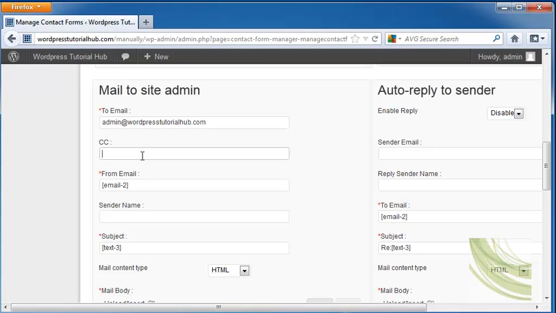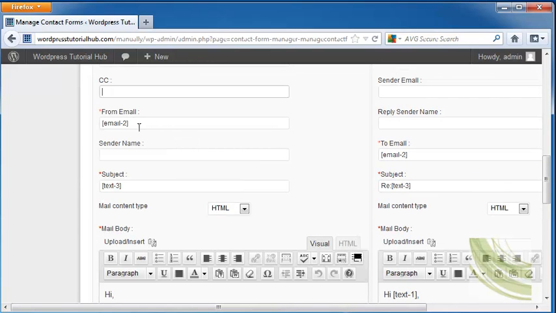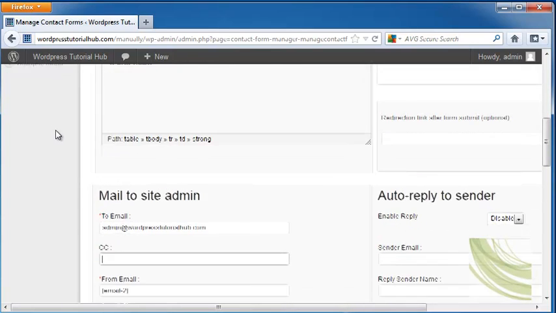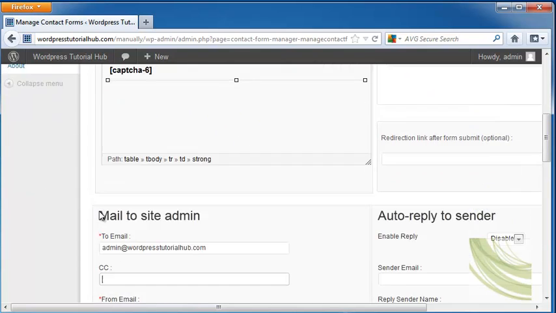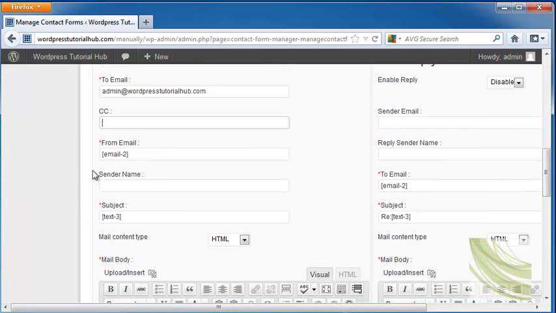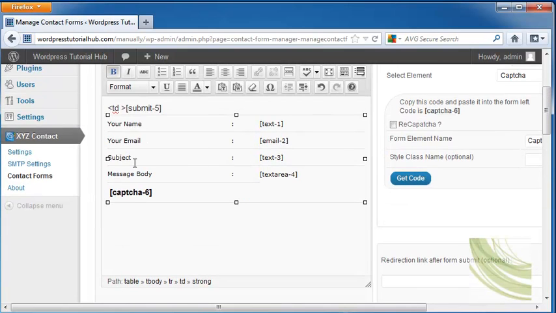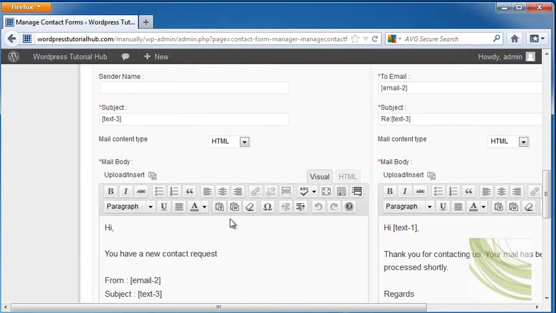You can also put a CC that it'll copy to whatever email address you want. And then here you can see the from email, which is email-2, and up here the email-2 is their email address. The subject is text-3, which up here text-3 is the subject they'd put in, and so on.